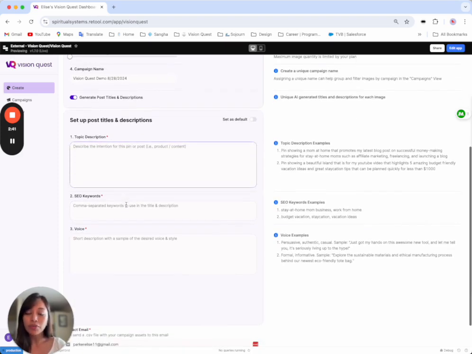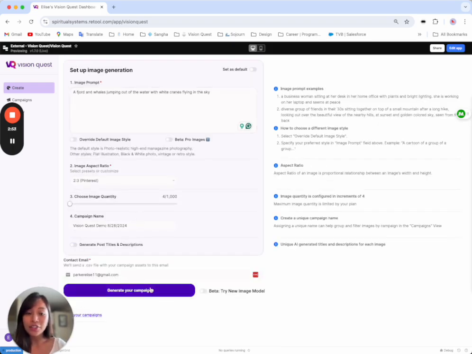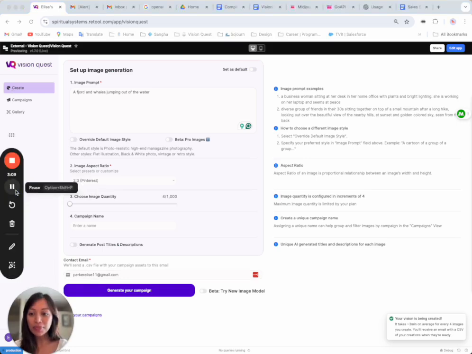And if you would like the system to generate post titles and descriptions, you can do this as well. I won't show it for now, but know that that's an option, and it's a really important piece if you're trying to generate pre-made social, including your SEO keywords and your brand's voice. So let's go ahead and hit generate your campaign, and you'll see that what's going to happen next is that Vision Quest is going to generate these images. It's going to take a couple minutes, and then it's going to send me an email at this email address with a CSV of all of my images.